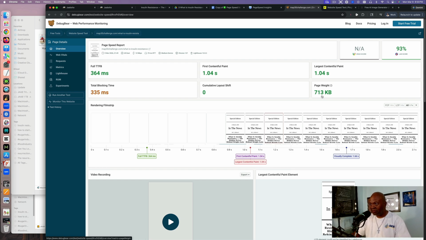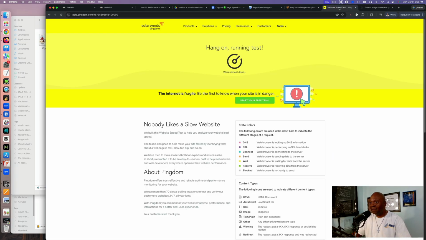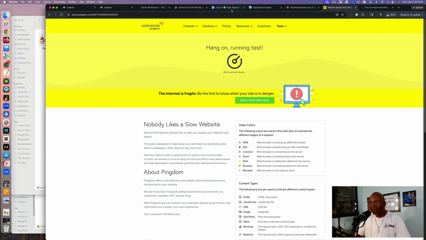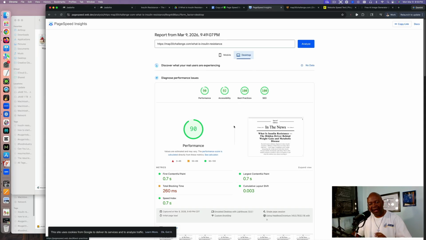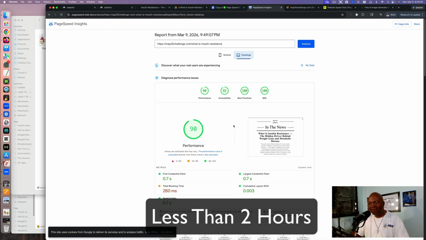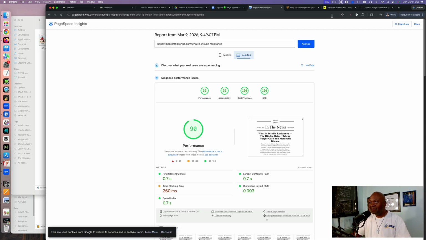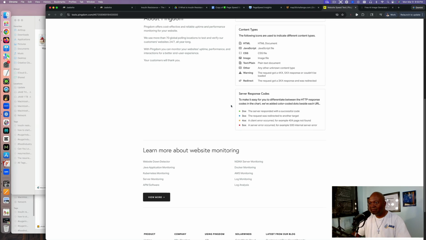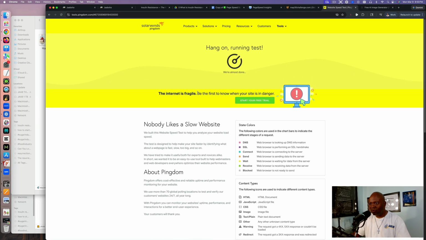Less than 713 kilobytes, the page size. This one here is still running. But that's less than an hour. Perfect scores. You can't get no better than that for that website. Still waiting on Pingdom. What is it doing?